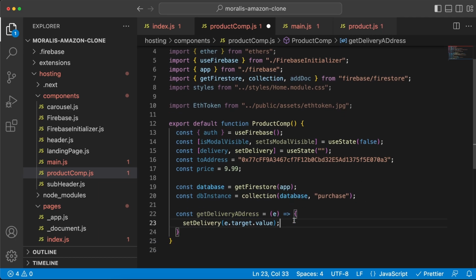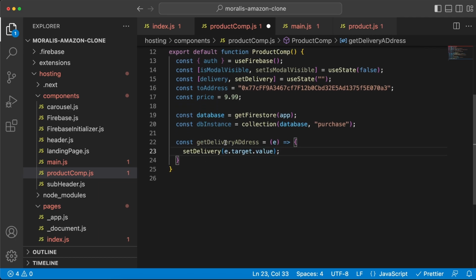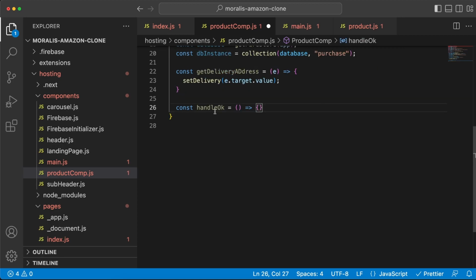So this is gonna make sense later on because we want to call this function when a user clicks buy now, we pop up the modal, and then in there you can add your address that we're gonna deliver to, and this function is gonna get called once we do that. We're also gonna have a handle OK function like so, and this will run once the user clicks OK.